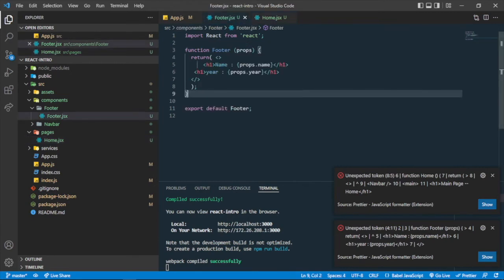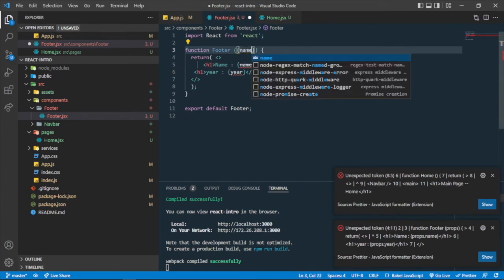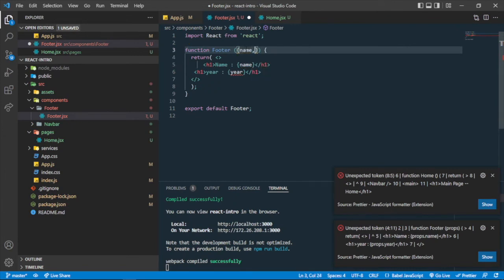Also you can destructure the props, since I'm reusing this props object again and again. I can directly use name and year without specifying props. I just need to destructure that. And how can we destructure? You just need the curly brackets which you use for objects, and specify the properties which you passed, and then those will be used as variable names.